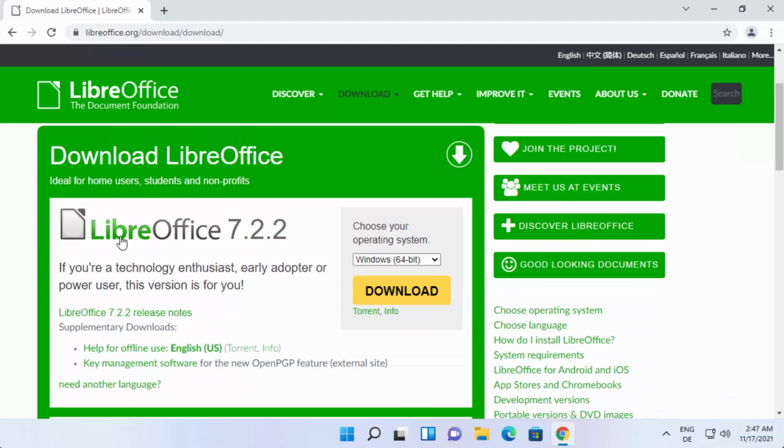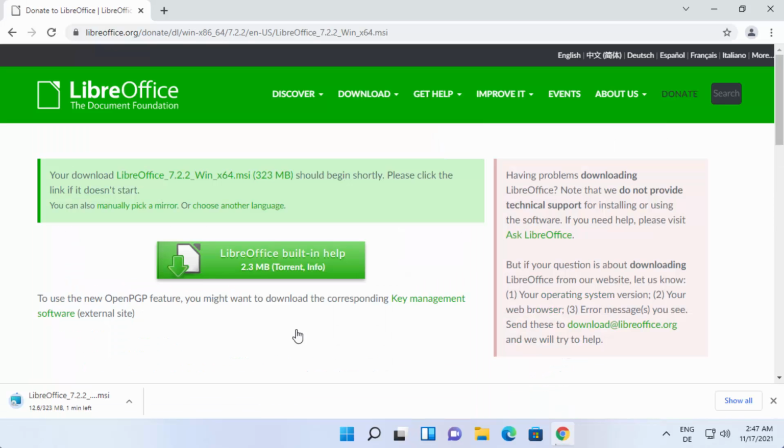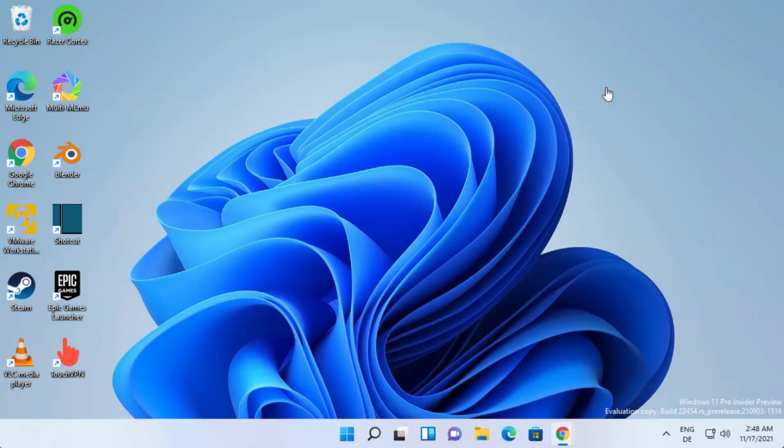So here you can see the latest version at the time of making this video is LibreOffice 7.2.2, and from here you can choose the Windows operating system 64-bit and then click on download. And once you click on the download button, it's going to download this LibreOffice.msi file. So just wait for the download to complete. And once this .msi file is downloaded, just click on this MSI file and then minimize the browser.